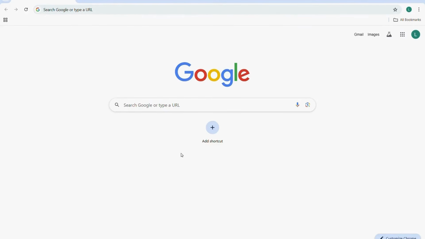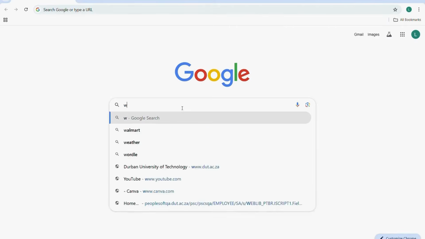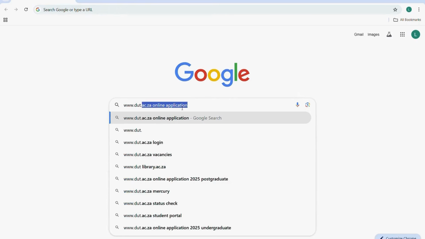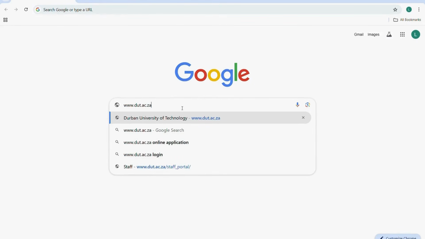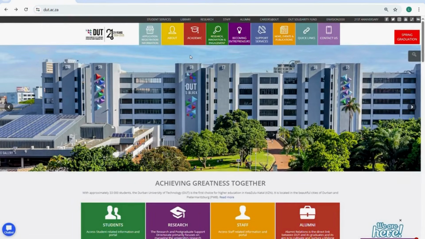Step 1. Access the DUT website. To begin, just open your preferred web browser and navigate to www.dut.ac.za. On the homepage, click on the Students tab.